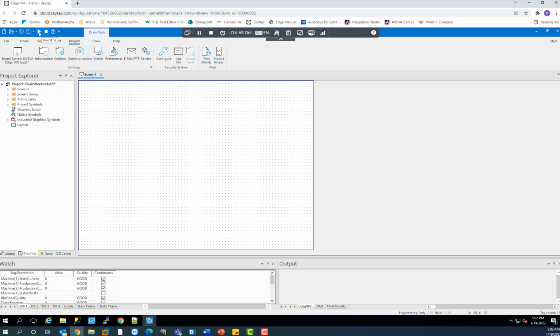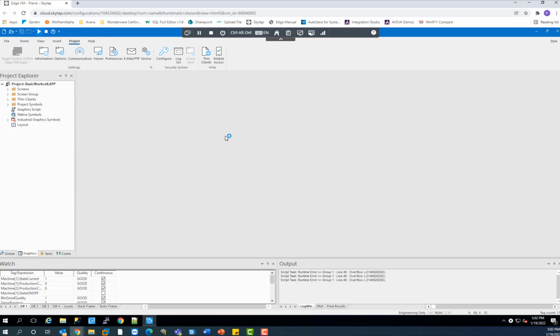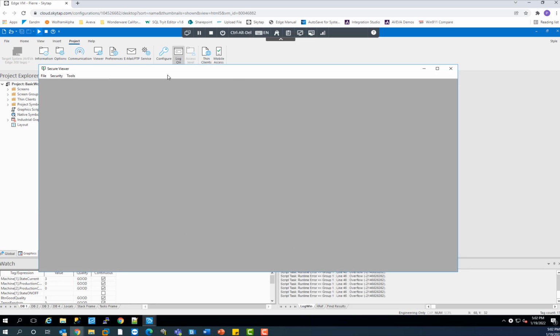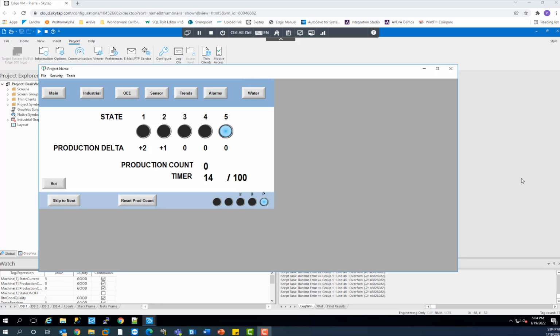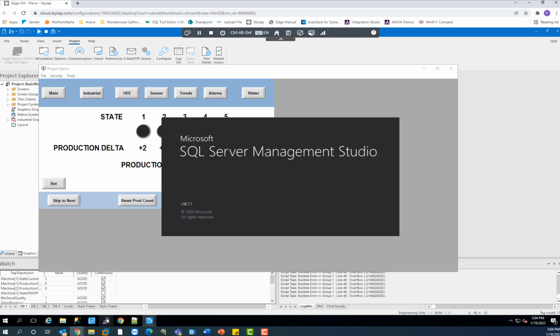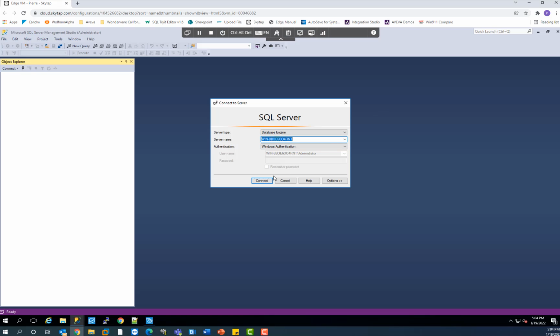So let's go ahead and enter runtime here by clicking on the play button on the top left to enter the runtime mode of our project here. Let's give it a second, and here is the runtime window. Now we can reopen our SQL Server Management Studio, which I have saved down here. The icon is on the taskbar down here. And we can open the Server Management Studio to confirm that the data is being shared from Edge to SQL. So let's go ahead and connect here.